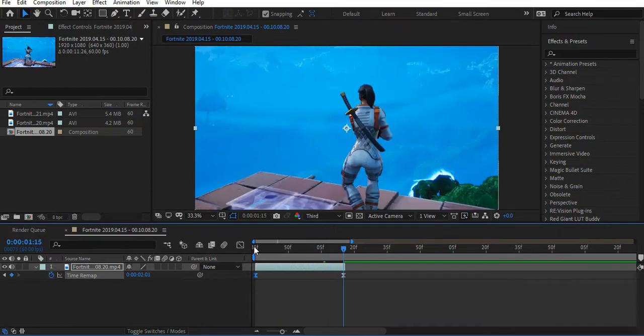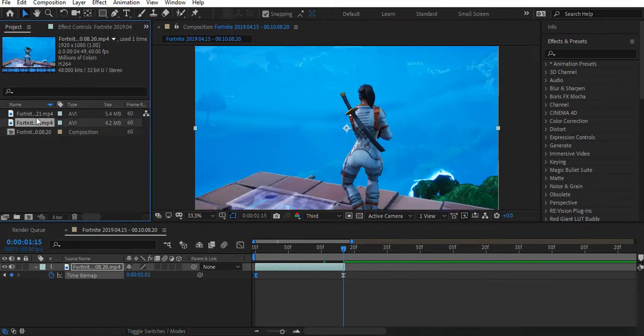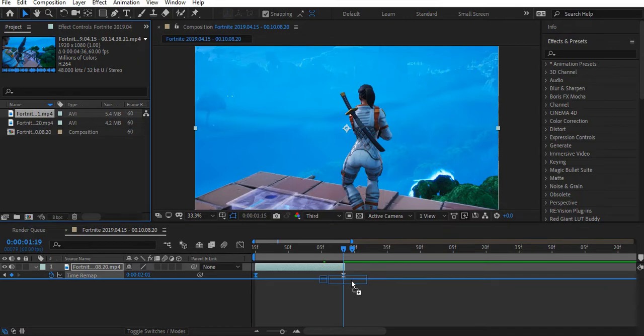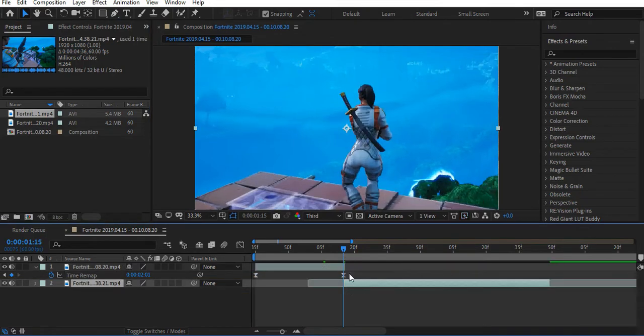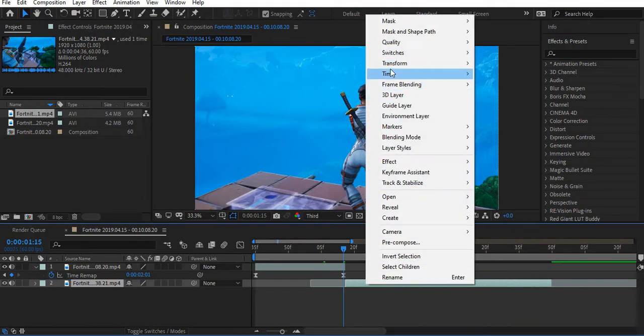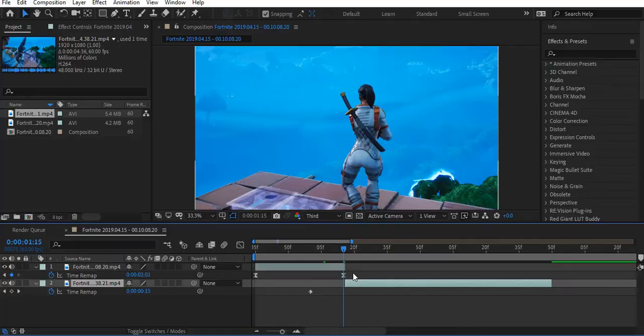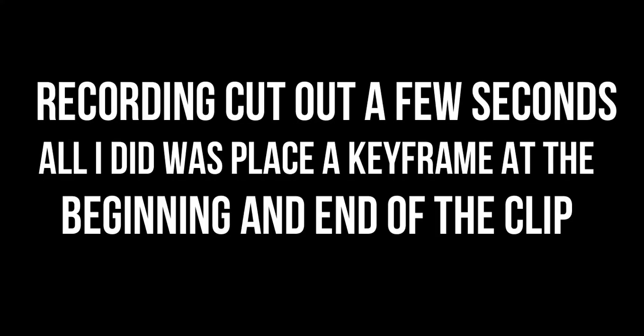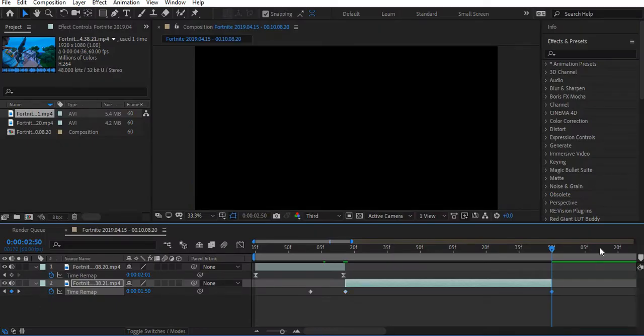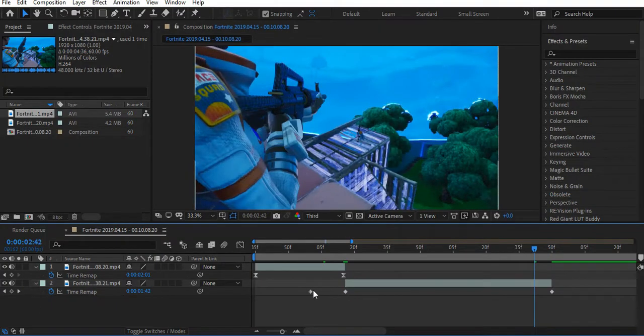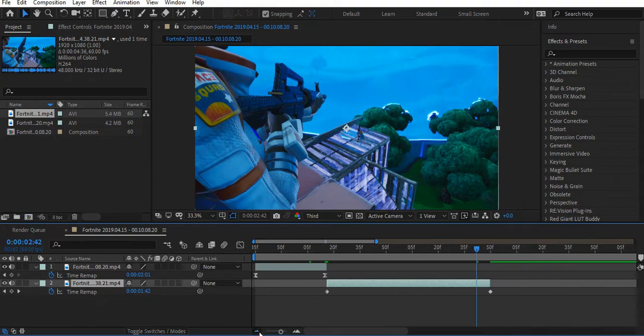Now we're going to grab our other clip that we have over here, drag it in, make sure it's lined up with that there. We're going to enable time remapping, and a keyframe at the end of the clip, and delete the two outer keyframes, because that's what the clip was before we cut it in here.